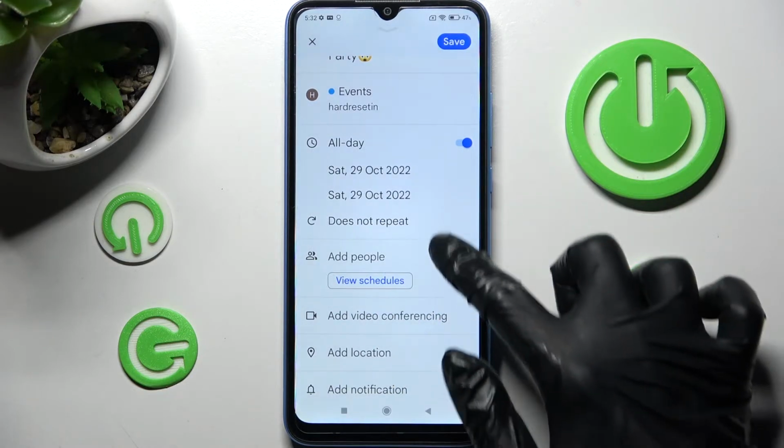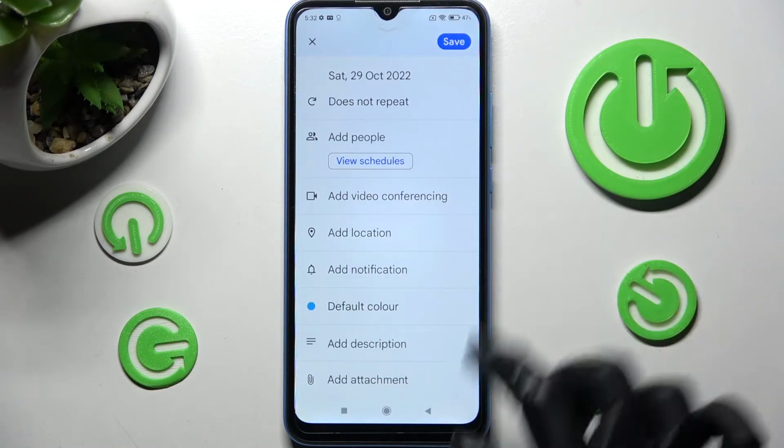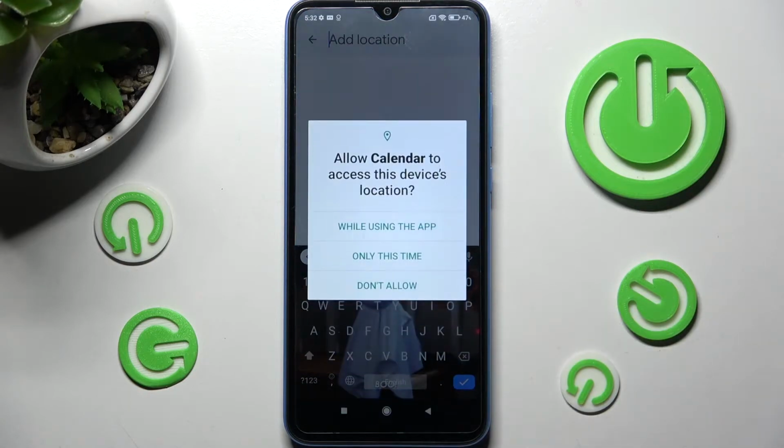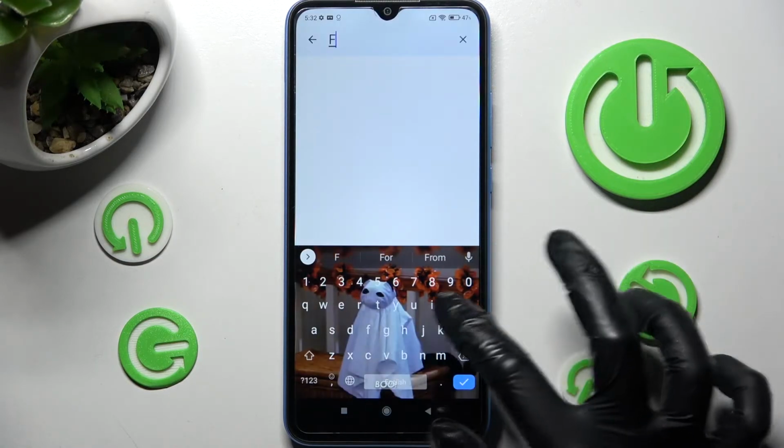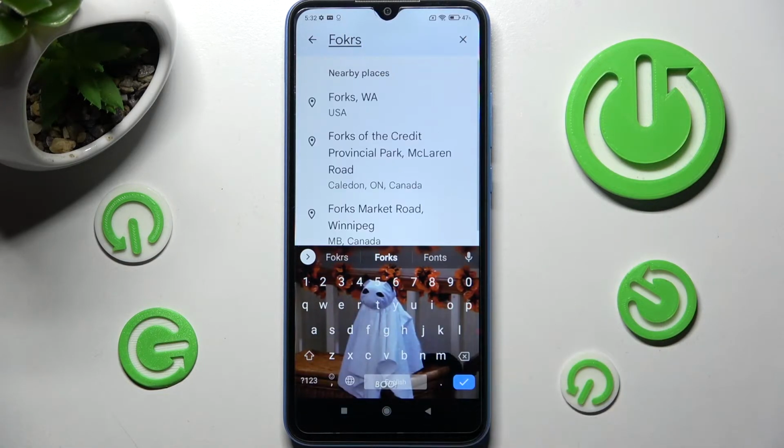Now you can also add people, videos, and even choose add location. From here, select while using the app or only this time. Type in an address of your event and click on the correct result.